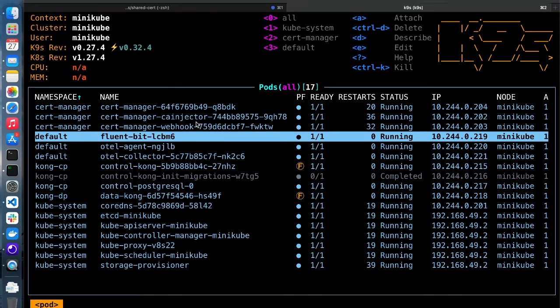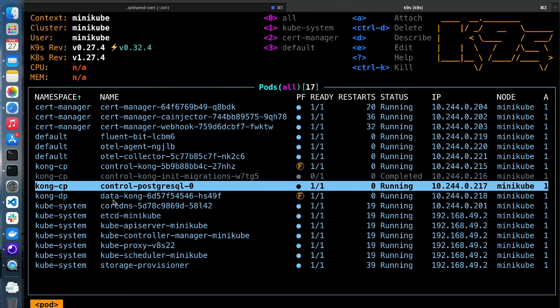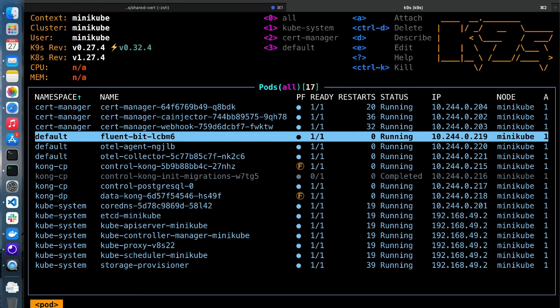Let me show you the setup that I currently have in my local. So I'm running a Minikube cluster, and I also have Kong running in hybrid mode, where Kong has a control plane and a data plane. The data plane will be serving all my traffic. And on the default namespace, you can see I'm running my Fluent Bit agent and also the OpenTelemetry agent. The Fluent Bit agent will be responsible for capturing the logs and metrics, and OpenTelemetry is only for the traces.